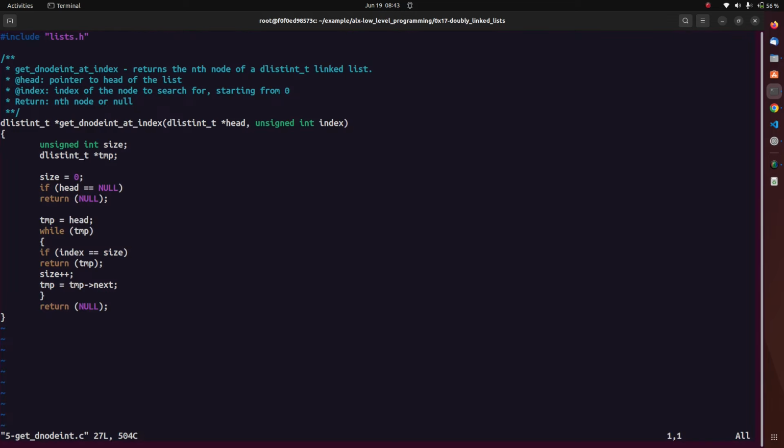Okay, all right. So this is the position that is given to us, and this is the linked list. You can see what we are doing here. If the size is 0, we want to check if the head is null. So if the head is null, meaning the linked list is empty, we want to return null.